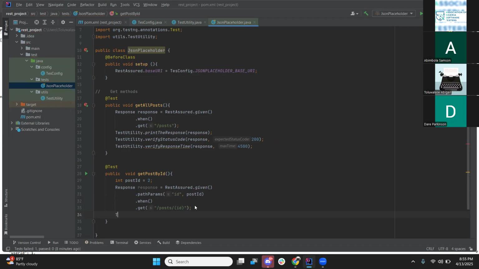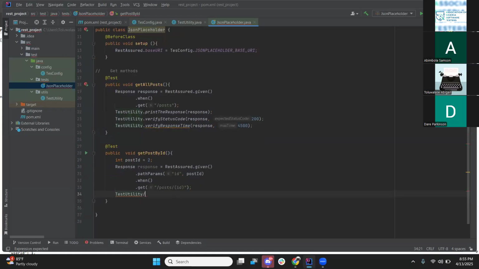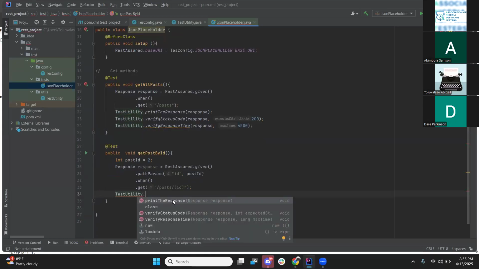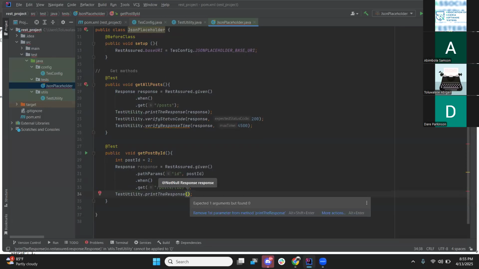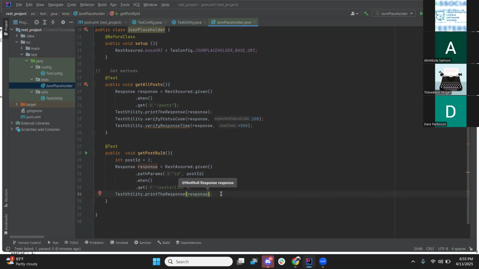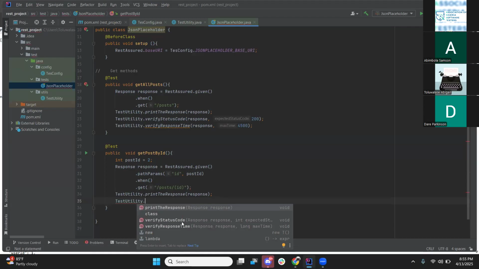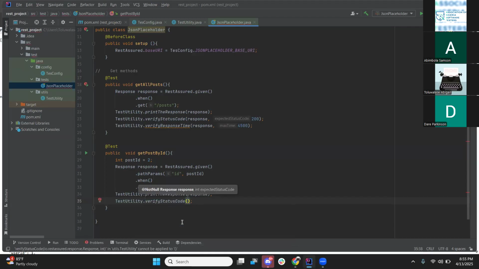So after this, I'm going to call my test utility that, after getting this post ID, prints the response. And we have the response, which I declared here. I also wanted to print the status code, and verify the status code. I want the status code to be 200.